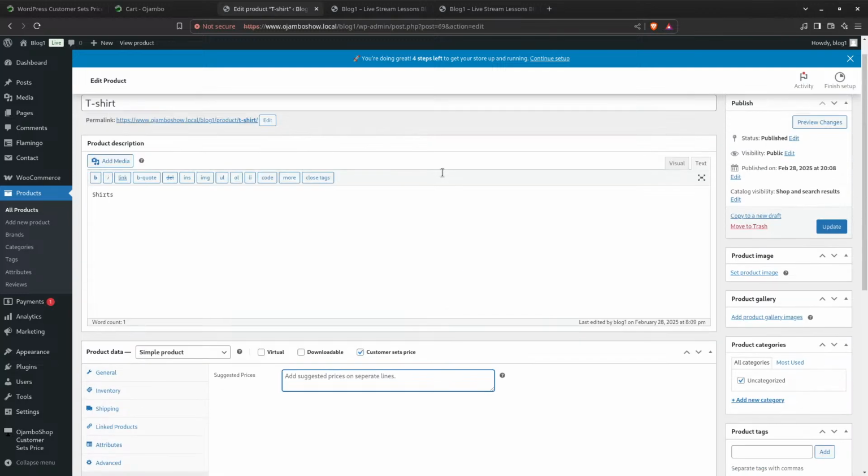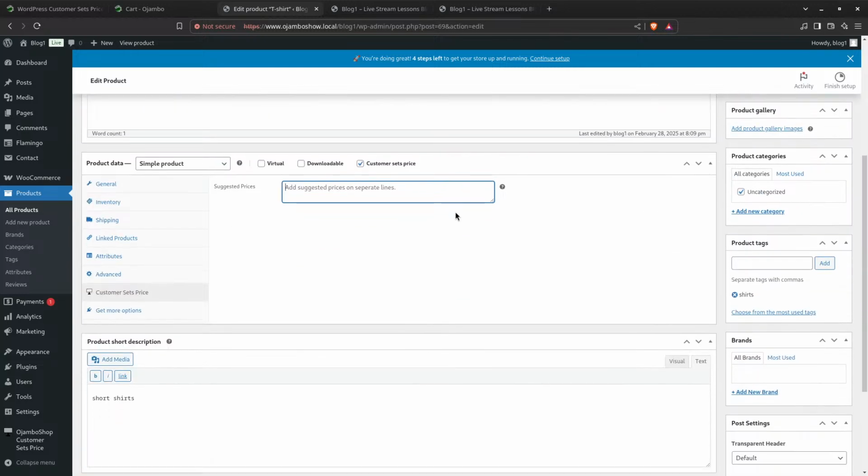So for example, how much is this one? I think it was $30 if I remember correctly. Yeah, I think we set it for $30. So obviously $30 will be a suggested price. If you don't put a suggested price, by default it will use your current price as the suggested price.